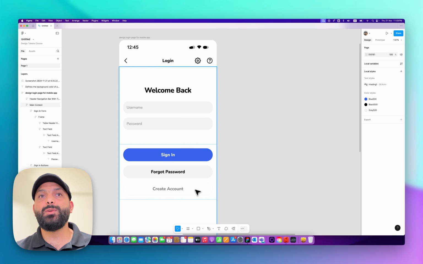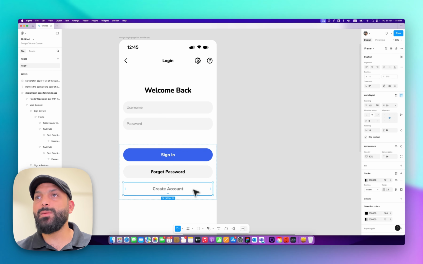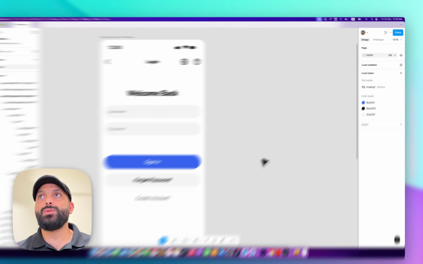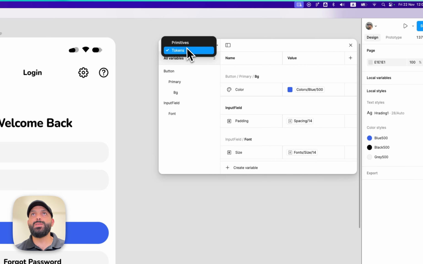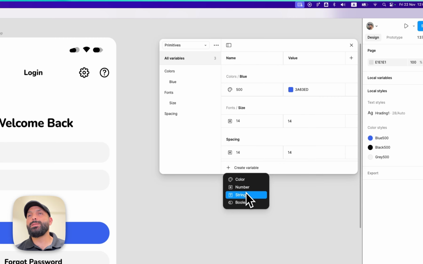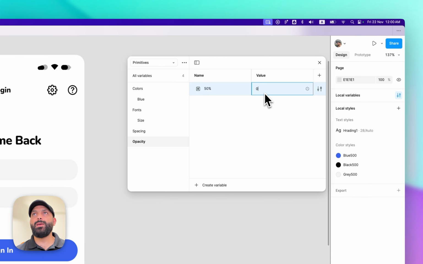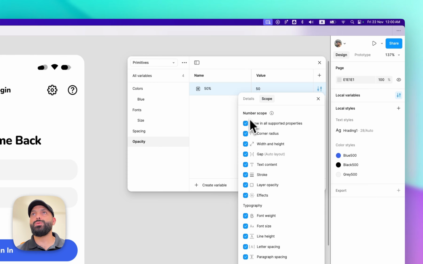Okay, let's say, for example, this button is disabled and I will give it opacity 50%. In this case, if I create some variables related to the opacity, so I go here, for example, to primitives and let's start to create a number variable called, for example, opacity 50%, and let's give it a value 50. Okay, and here I will set the scope to none.